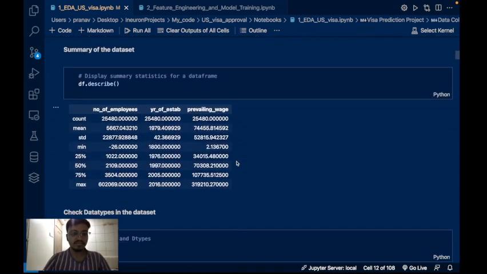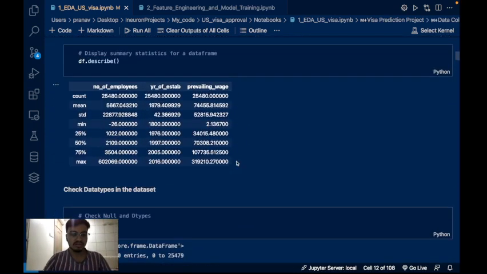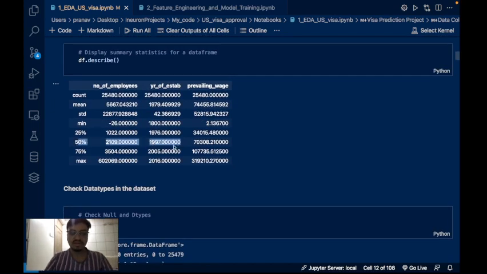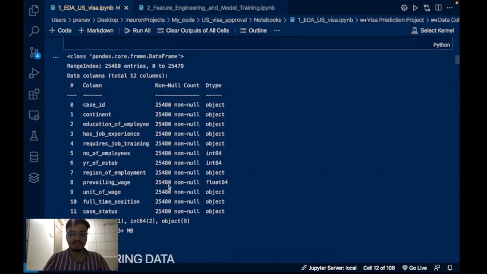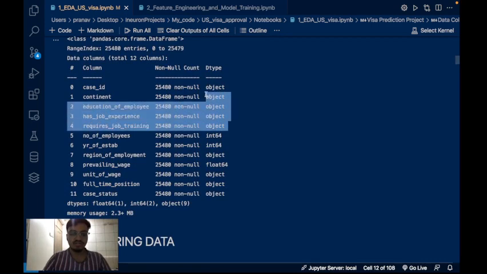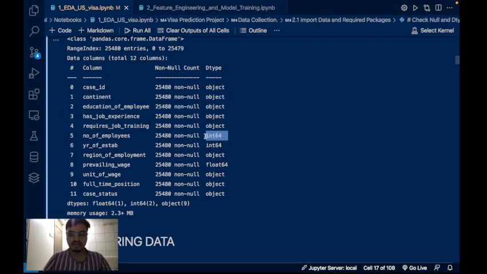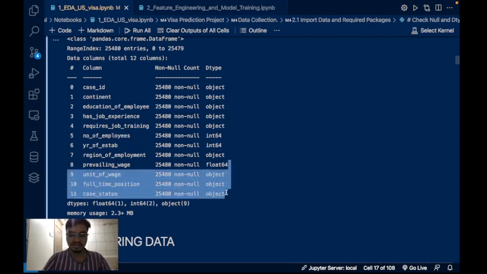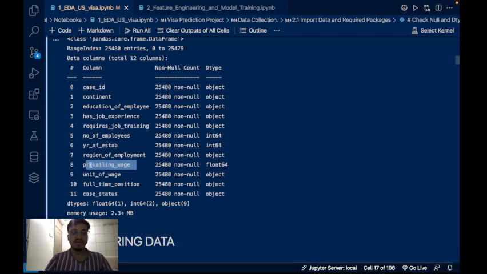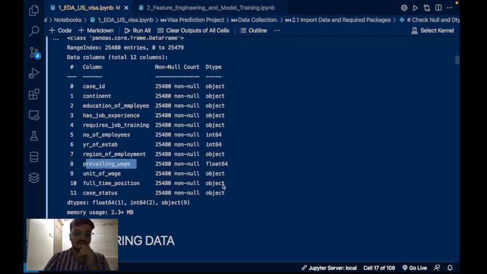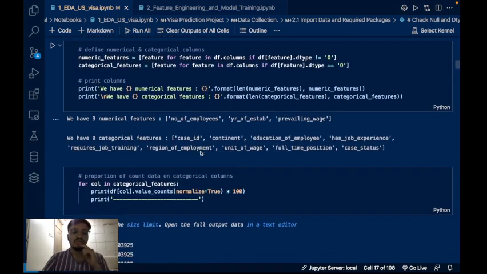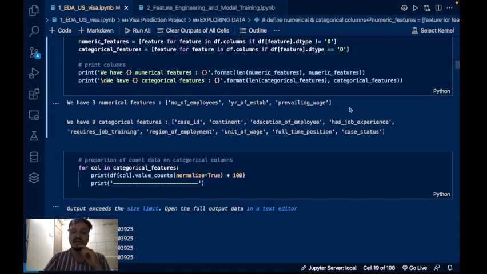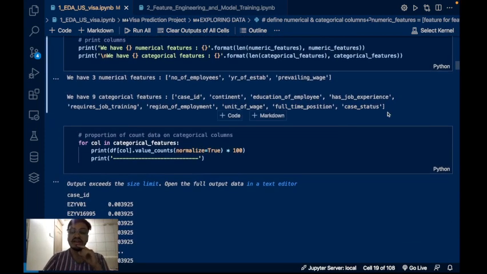This is the shape. Now these are the 50th percentile, as you can see, and the 25th and 75th. And we are checking the types. All these are objects, and these two are integer numerical features. These are also objects, and prevailing wage is also a numerical feature. Now let's start the exploration process of our data. Here we can see we have three numerical features, as we already saw, and 9 categorical features.